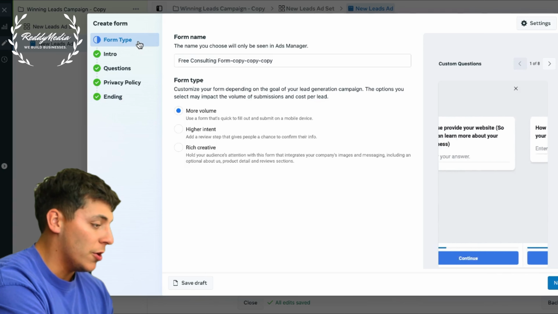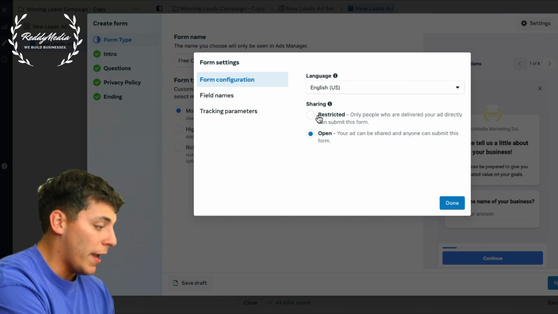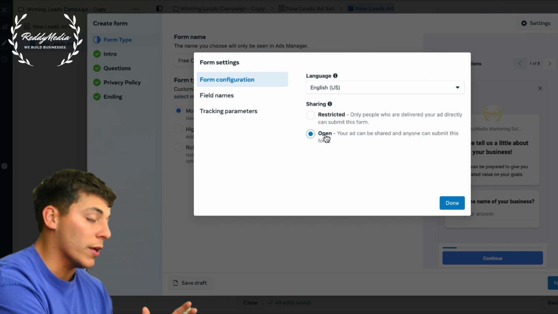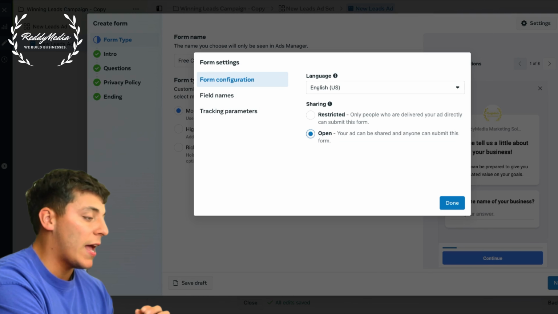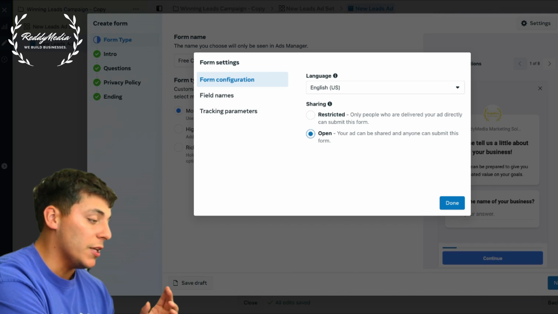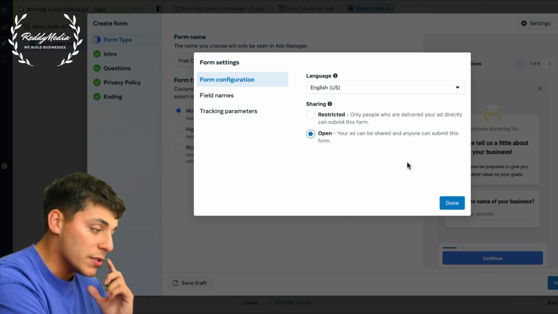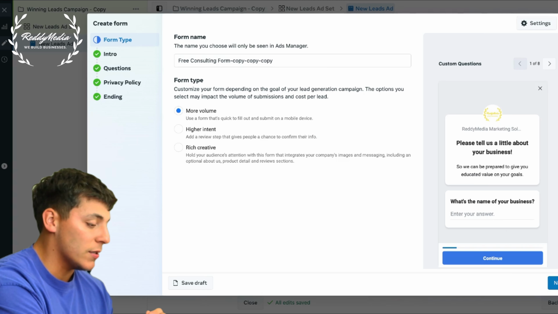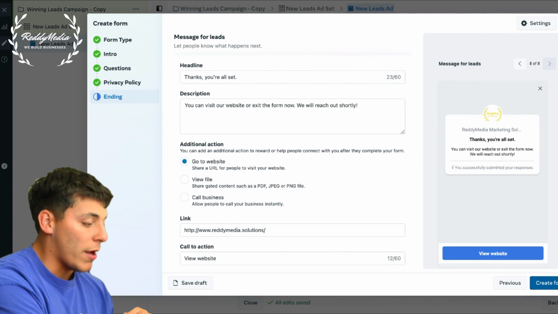Right here, you're going to hit settings, and on sharing, it's going to say open and restricted. You're going to want to click the open button so your ad can be shared and anyone can submit the form. So this is specifically for lead gen ads on Facebook and Meta. Brand awareness ads, website traffic ads, those ads can be shared by anybody. But if it's a lead gen ad and you're sending them to an instant form that Facebook has created, you have to make sure that the sharing is open. And when you do that, you simply click done, next, next, next, create form.